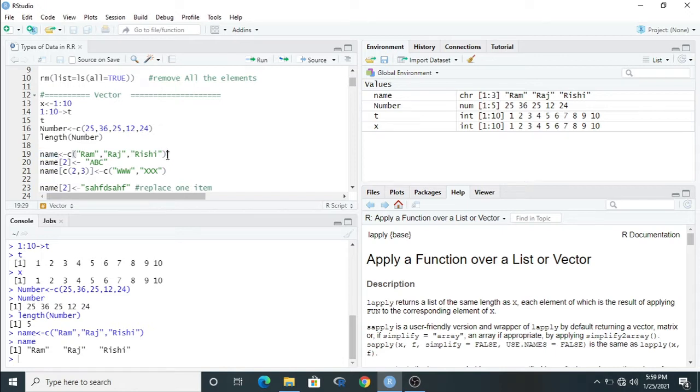Now the question is how we can extract and how we can assign another value in the vector. For extraction, remember one thing, the square bracket is always used for any type of extraction. That may be vector, data frame, or list. We have to use square brackets for extraction of data from that particular vector, list or data frame. Just put the name of the vector, name. Then put the square bracket. Then which element you want, meaning which positional value you want.